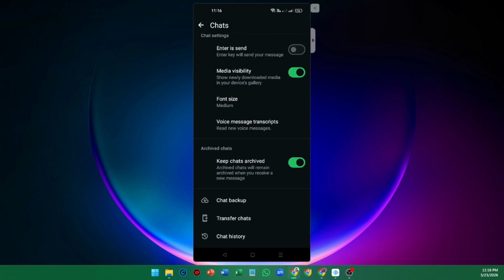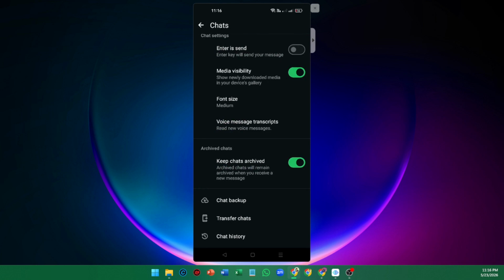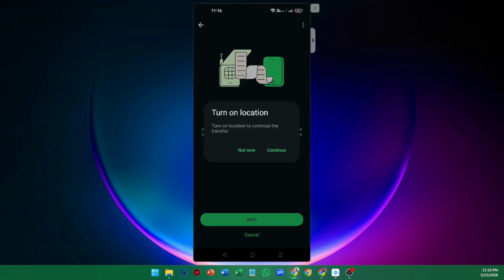Now pick up your new phone. Download and open WhatsApp from the Play Store if you haven't already. Choose your language, accept the terms, and verify the exact same phone number you used on the old phone. After verification, you'll land on a screen that offers to restore or transfer chats. Choose Transfer from Old Phone and tap Start. When prompted, allow access to nearby Wi-Fi devices. A QR code will appear on the new phone's screen. If the code is dim, increase your screen brightness so it's easy to scan.